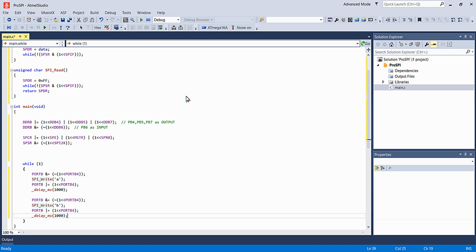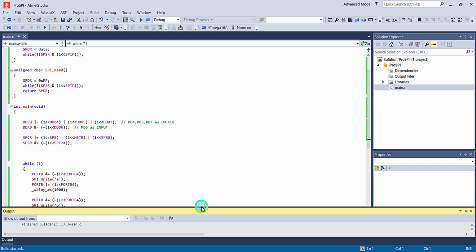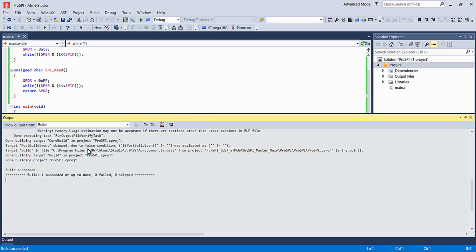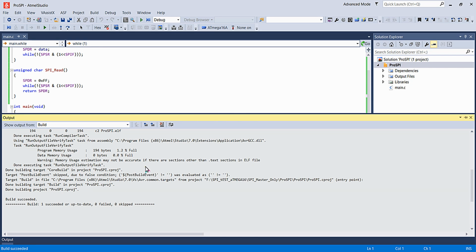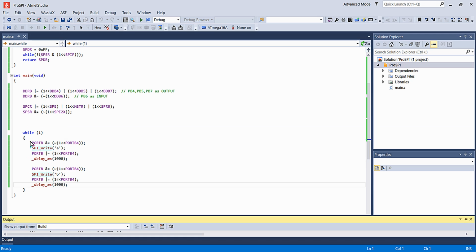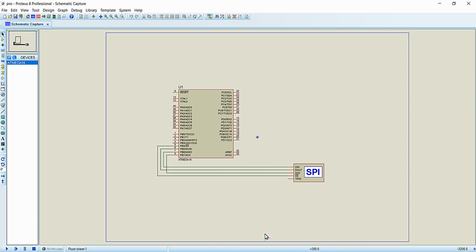Now let's test this code. I am just building this code by clicking on this build icon over here. You can see the build has succeeded, no errors found in our code. Now that the compilation is successful, let's try to test this program that we have written, using the Proteus simulation circuit that we have built right over here.